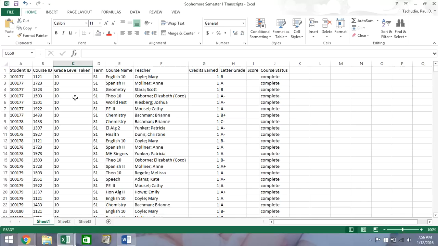So first thing is downloading information from Admin Plus. Work with Christy on doing this, but we need about 10 different columns. The first column is going to be the student ID. Again, you can get this from Christy, just straight up the student's unique ID from Admin Plus. And the next column is going to be the course ID.